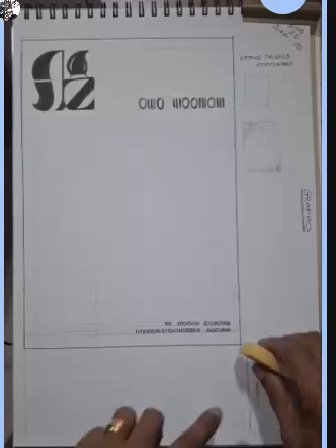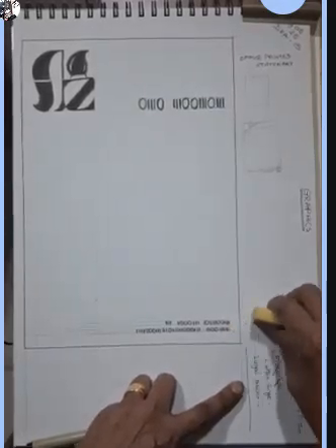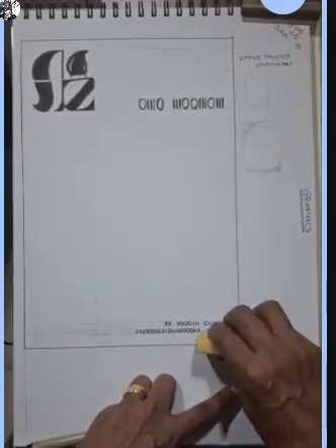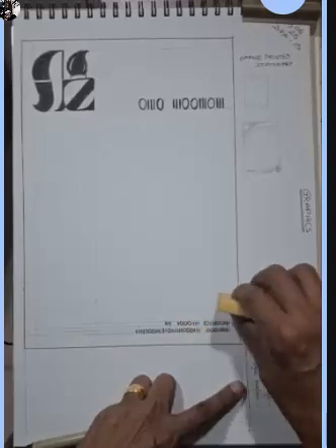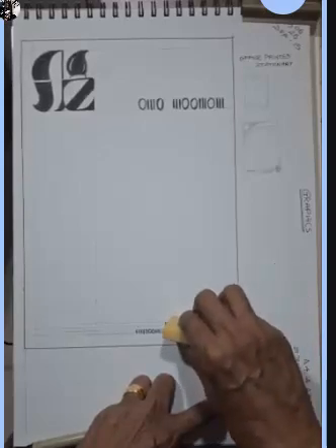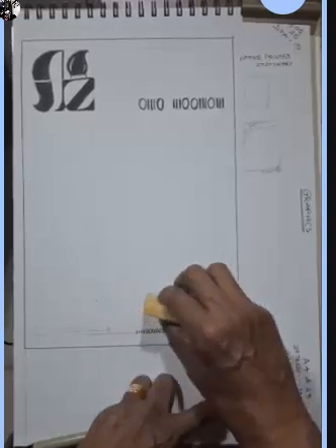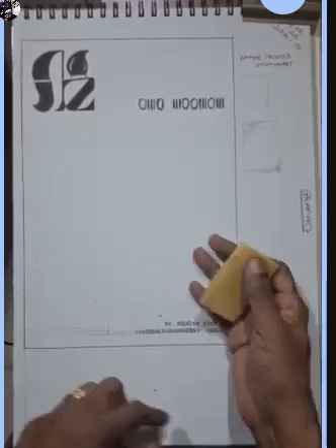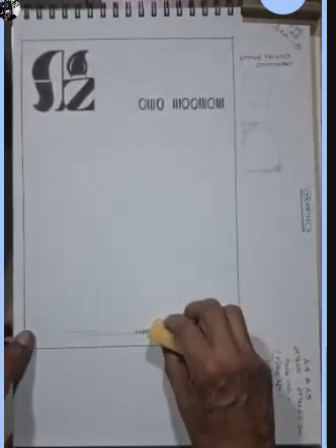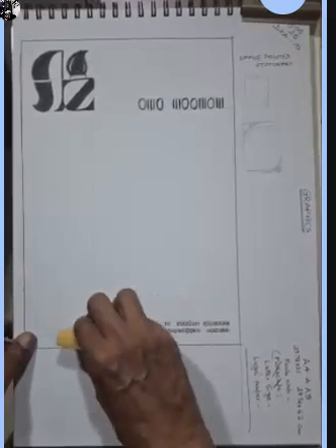Let me erase it completely before I start doing anything. Oh, I should have taken a photograph before erasing, no? Or no need?